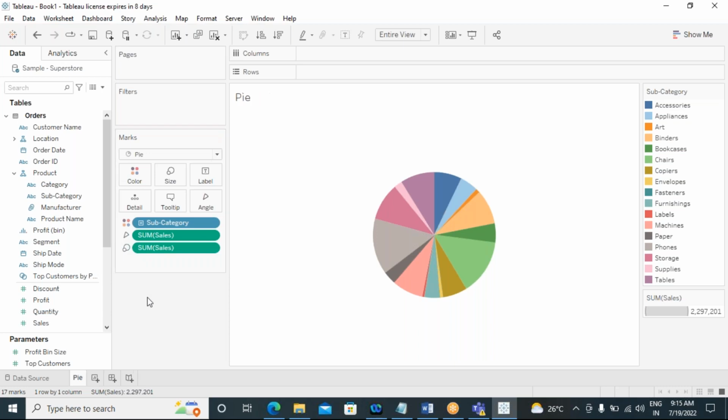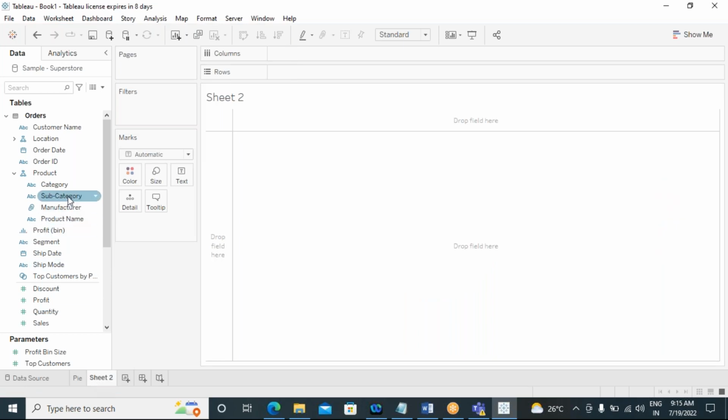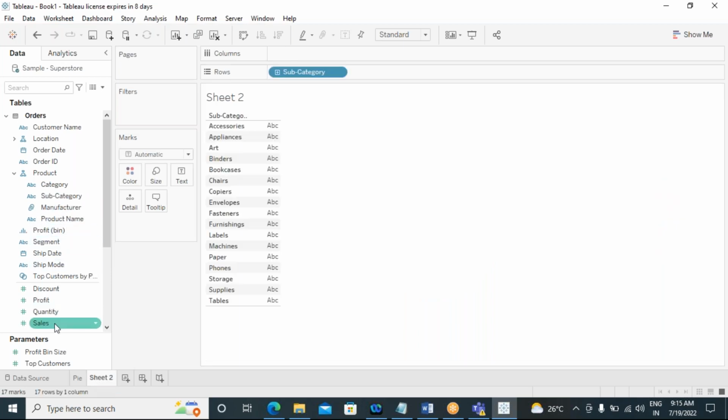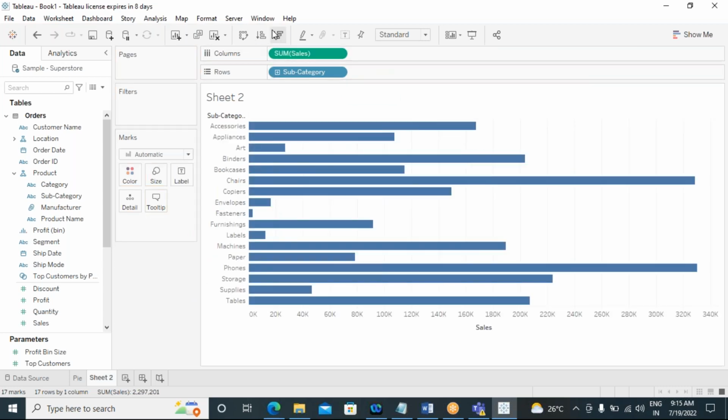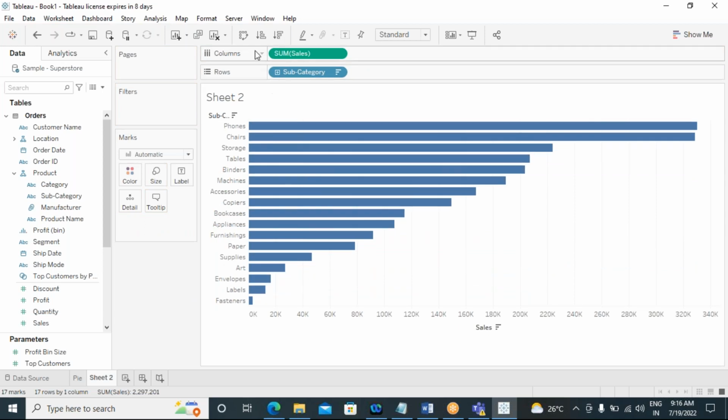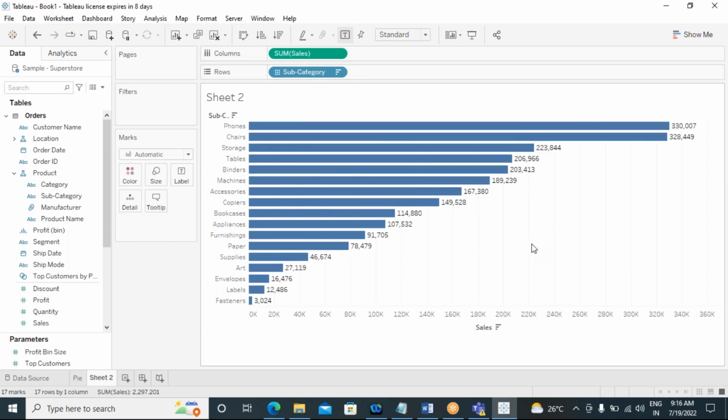Okay. Next, I will create one more chart. Take subcategory and sales. I want to build a bar chart here. Make it ascending or descending order and put labels. Okay, so this is showing it; rename it to bar chart.